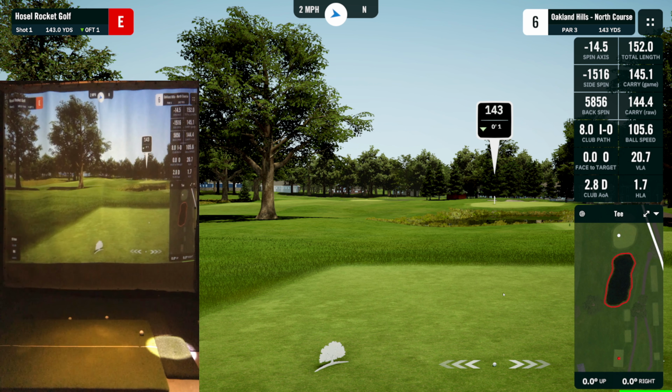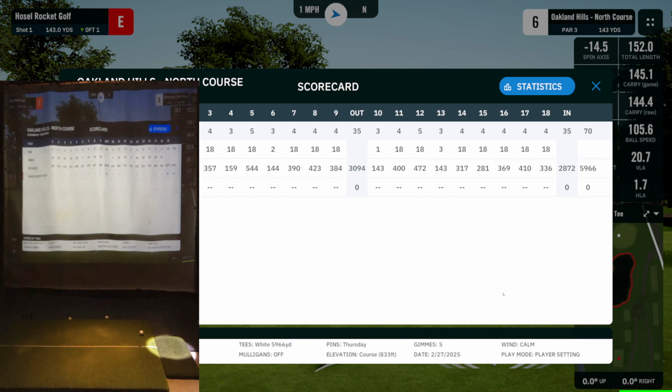But first hole, trying to be even par through the 3 holes. We're playing white tees, 5-foot gimme circle. Fairways are normal, greens are normal, stimps are 9. We're playing the course altitude at 633. Calm wind just to see the trees and the grass and leaves move a little bit.